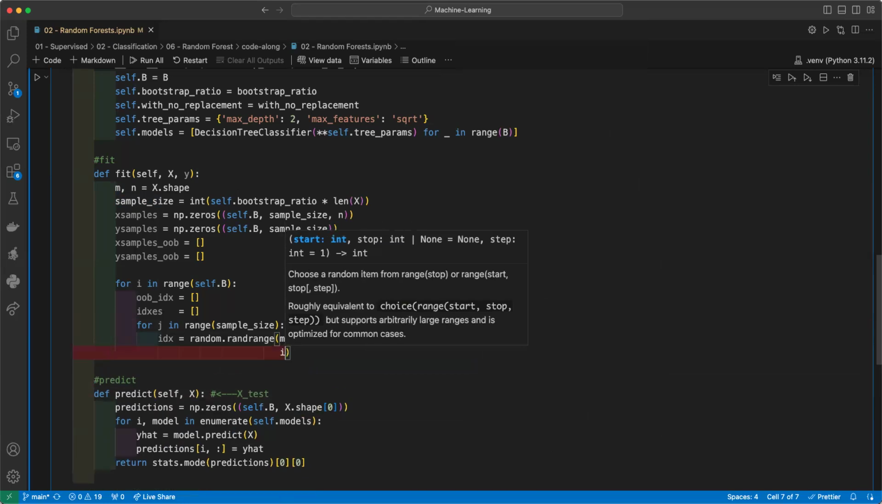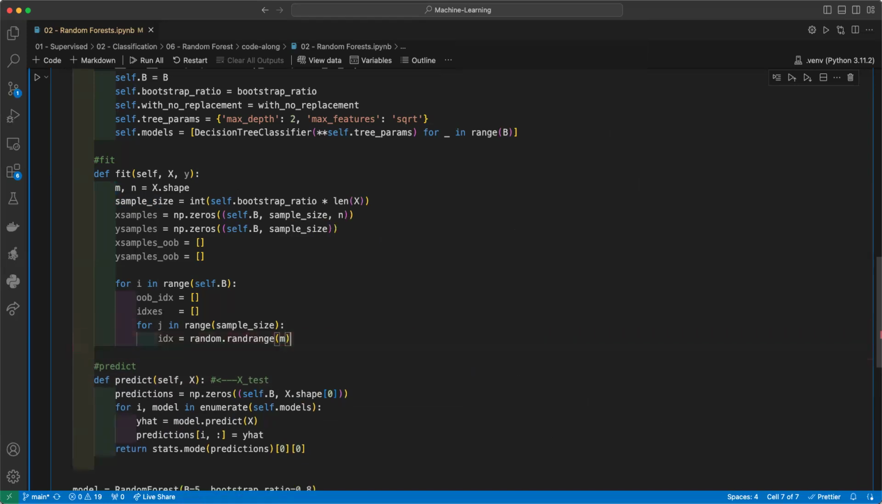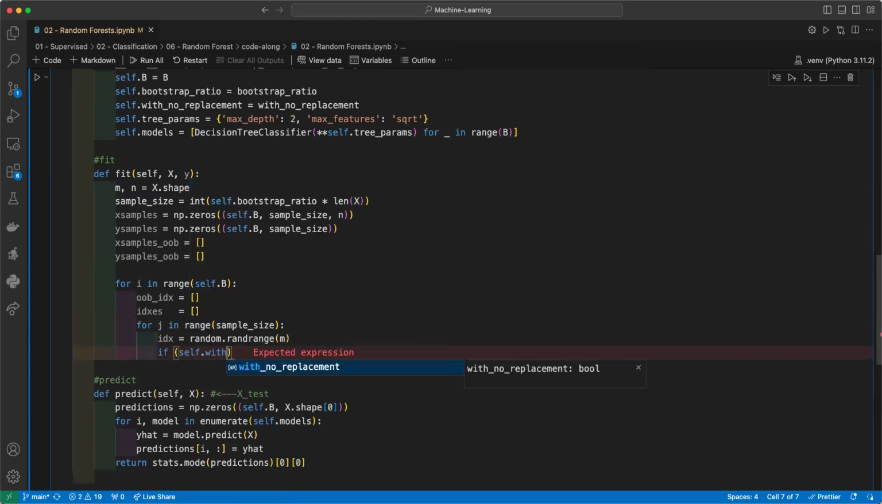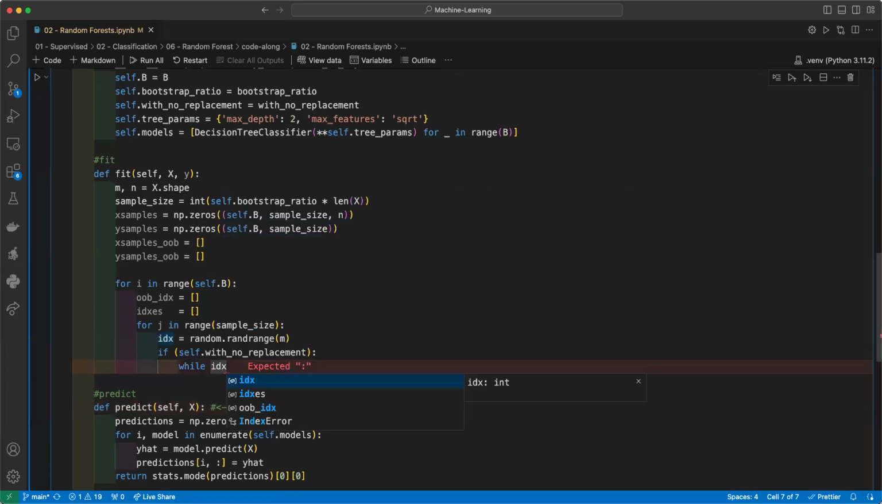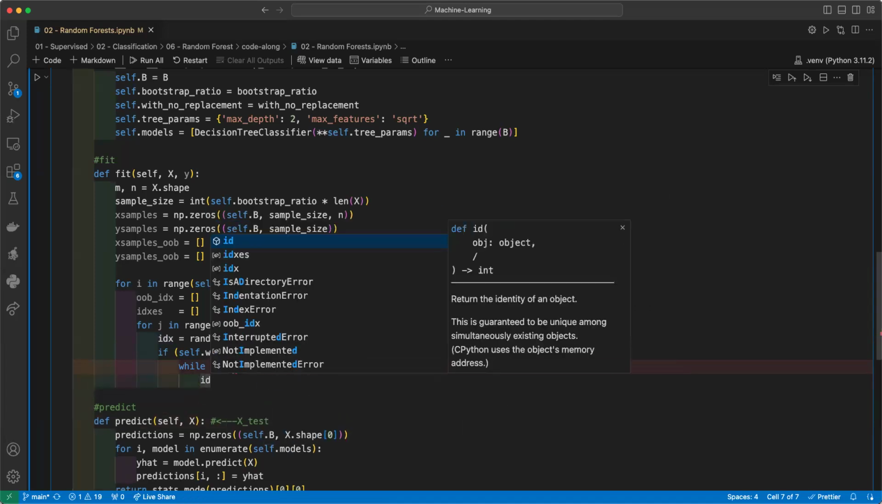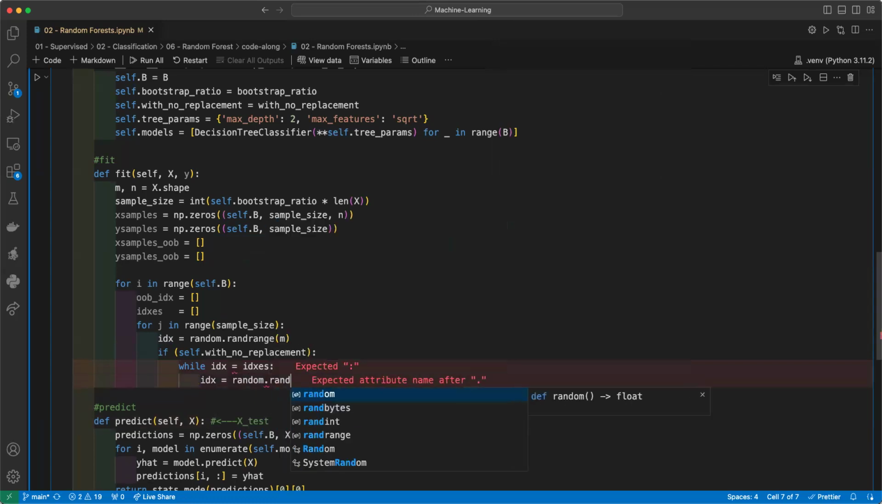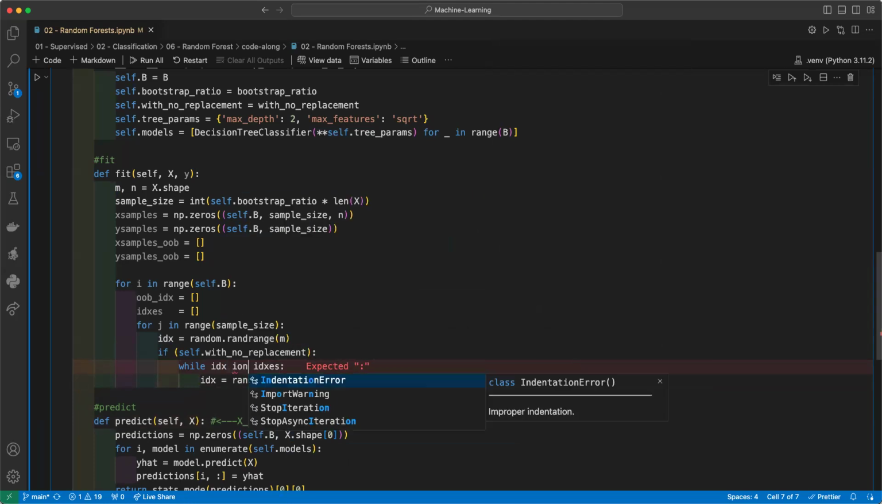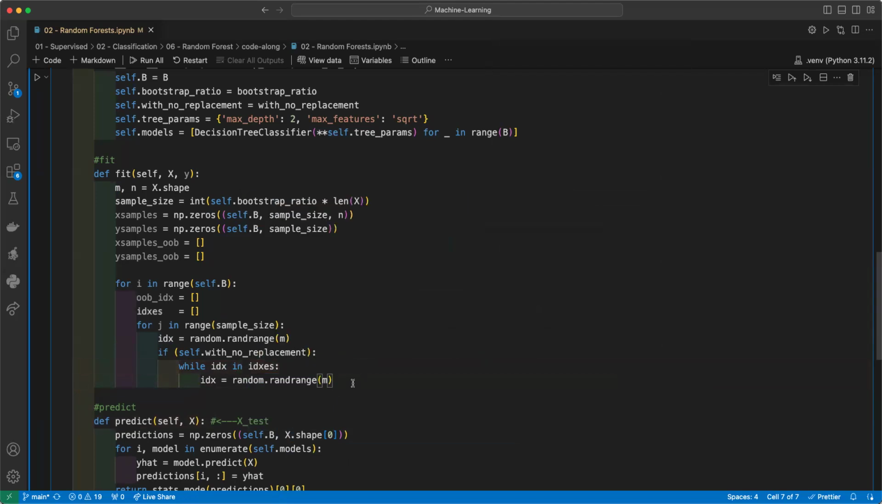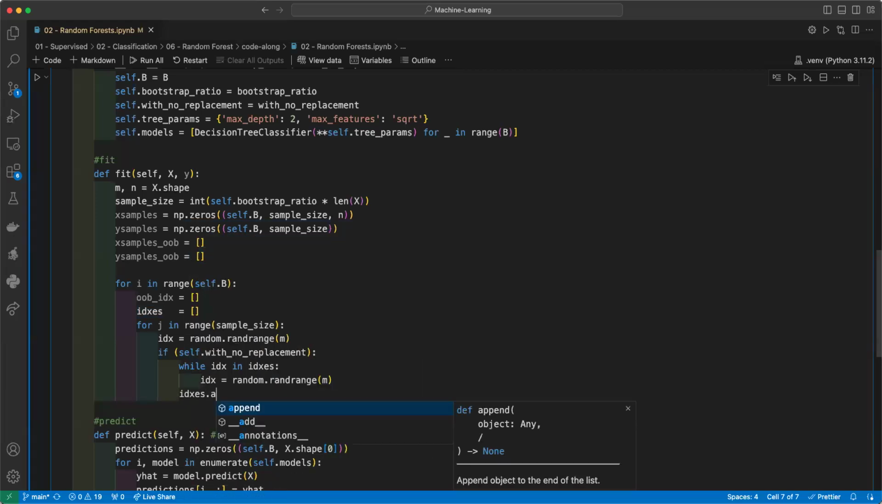And if self.with_no_replacement is true, then the x, y index that is in that, we're going to use it right away, right? The x equal to random.randrange. If it's something already used up, then we're not going to use that. I think this should be good. All right, and then we're going to keep track of all these indexes, right?